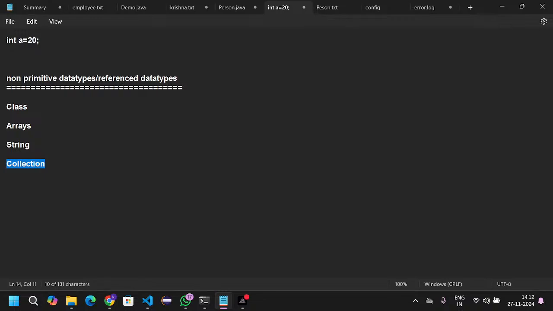Like int, char, these are only at the variables level we define it, but the data we can organize by using collections only. Then why did the JDK people introduce the collections topic?